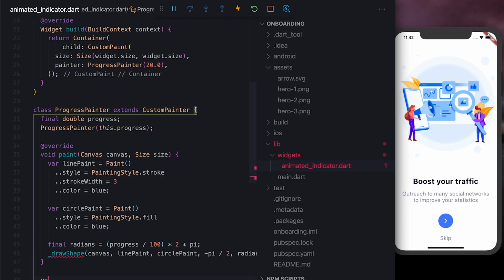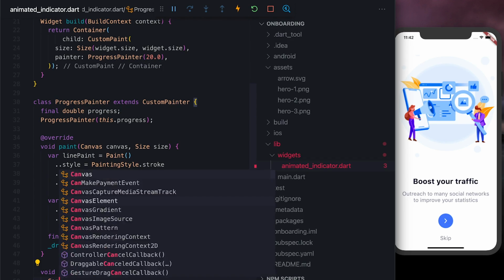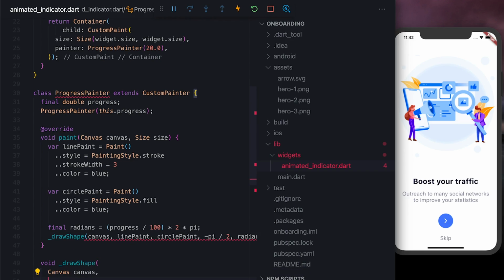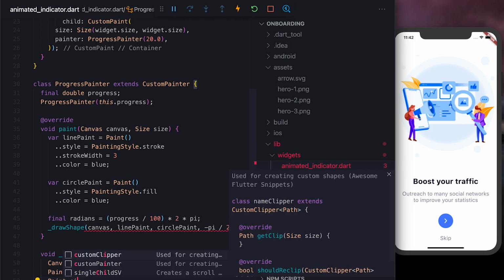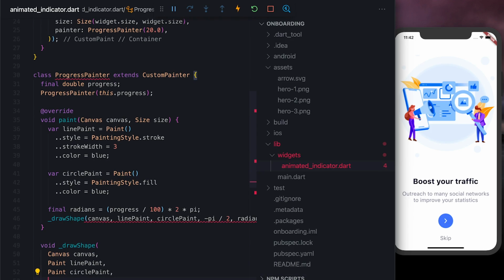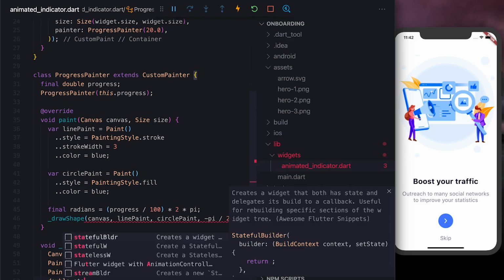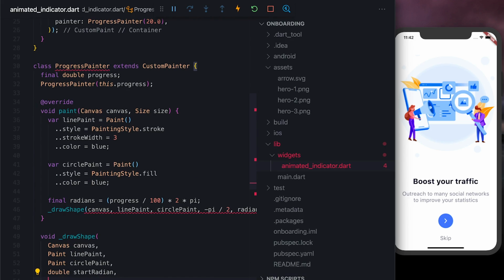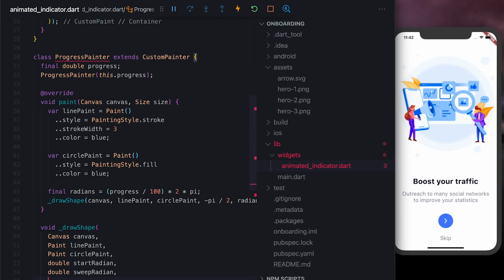So let's go ahead and define drawShape. And it just takes a bunch of these parameters. We're going to take the canvas, line paint, circle paint, the start, let's just call it start radian, and sweep radian, as well as size.